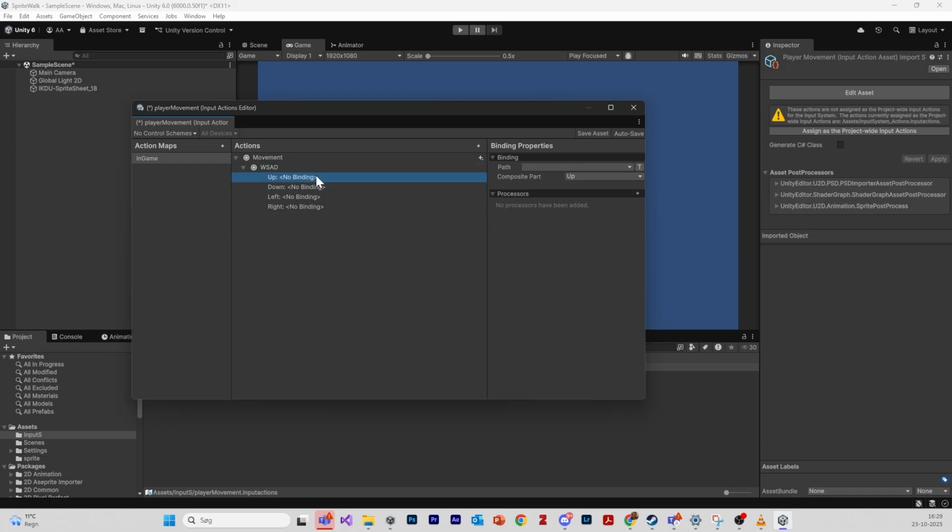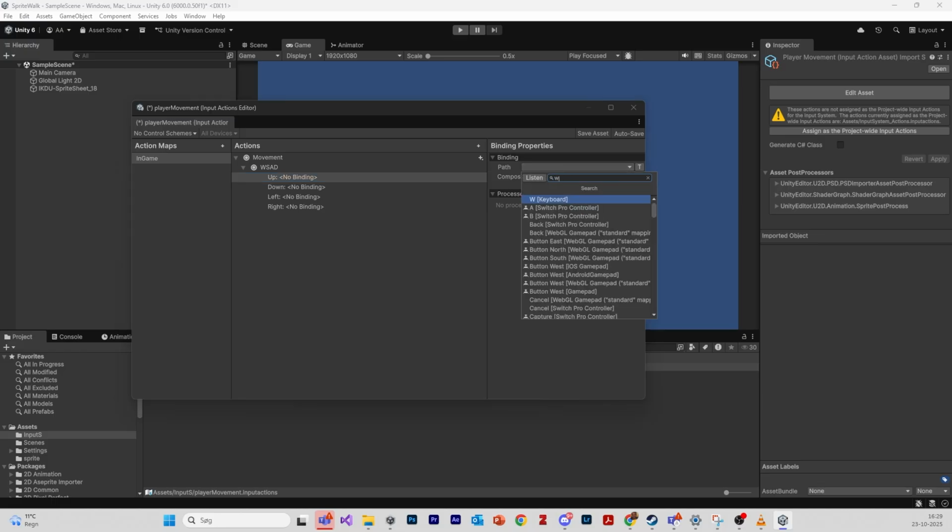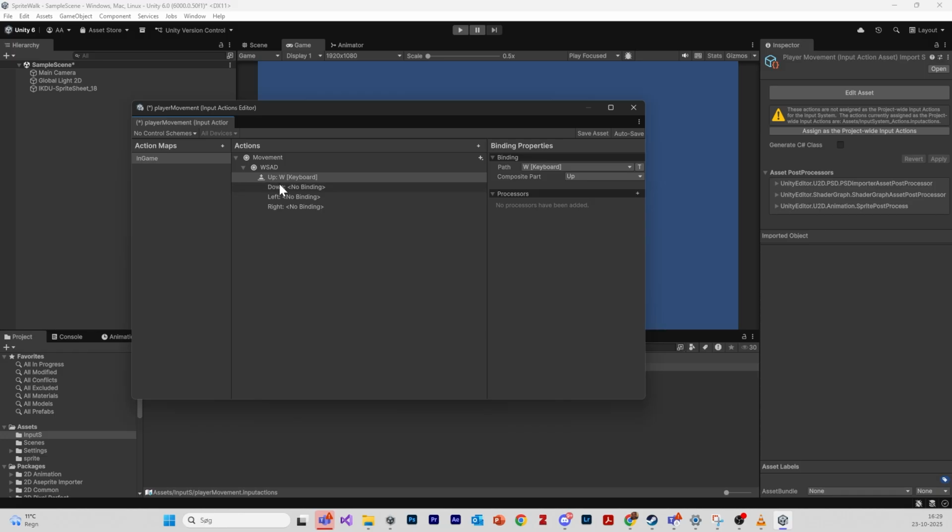What should be up? By up, it means it will give the Y value of the Vector2, 1. Down will give the Y value of Vector2, -1. And then I can now choose what button on my computer should activate this up. So I would like W. So I just write W here. Boom. Now W will activate the up movement.